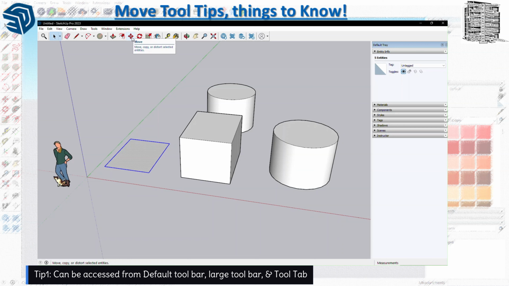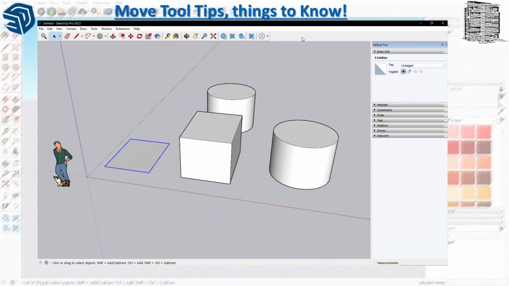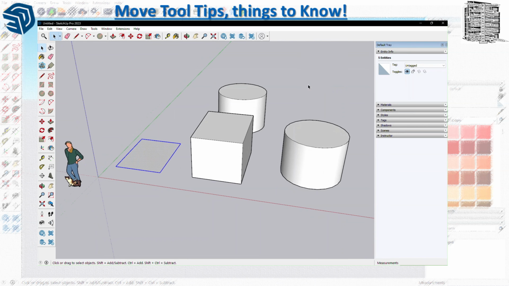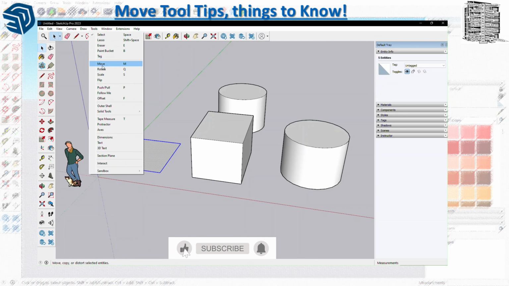There are several locations to access the Move tool. One of them is the default toolbar. Also, you can right click on the toolbar and get the large tool set, and you'll see the Move tool shows up. The next location, you can head to the Tools tab, and down there you can see Move, and the shortcut key is M for the Move tool.